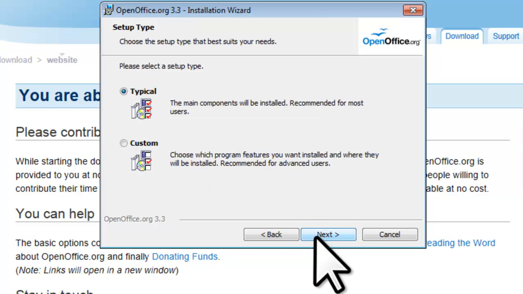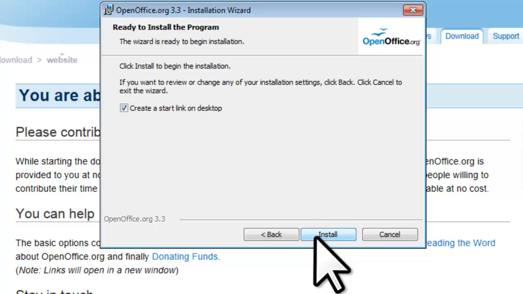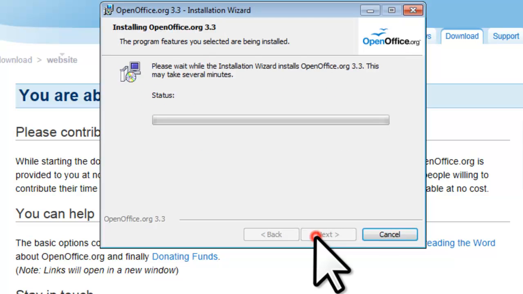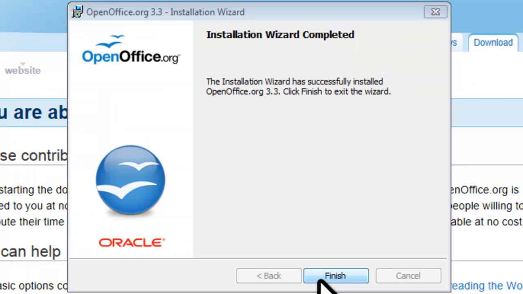On the Setup Type screen, you could choose Custom Setup if you knew that you only wanted to install some of the programs in OpenOffice.org, like the word processing and spreadsheet programs. In our case, we will install all parts of the program by keeping the Typical selected and click on the Next button. On the Ready to Install the Program screen, click the Install button. The installation will start. It should take less than 5 minutes to finish. Once the setup is complete, click the Finish button to close the program installer.